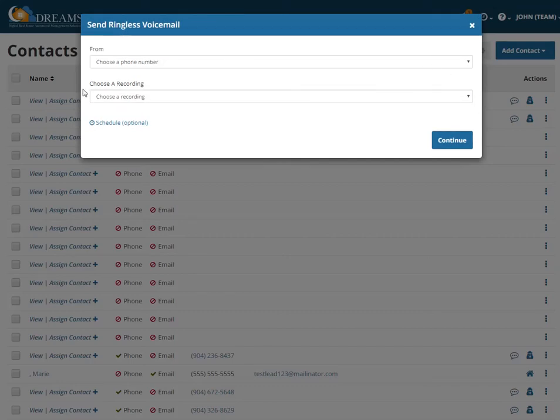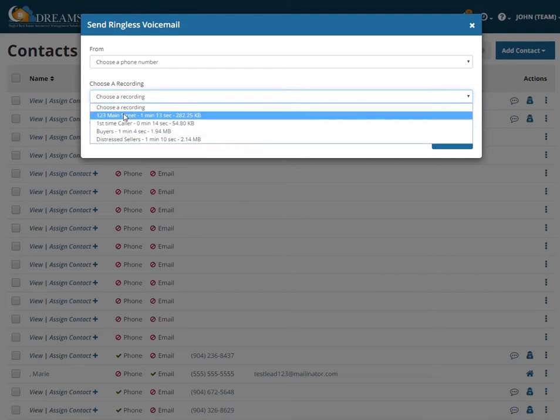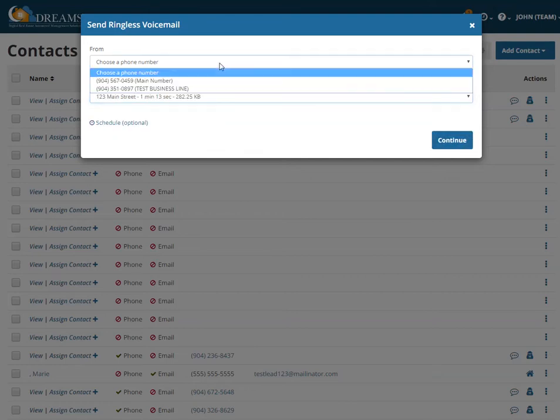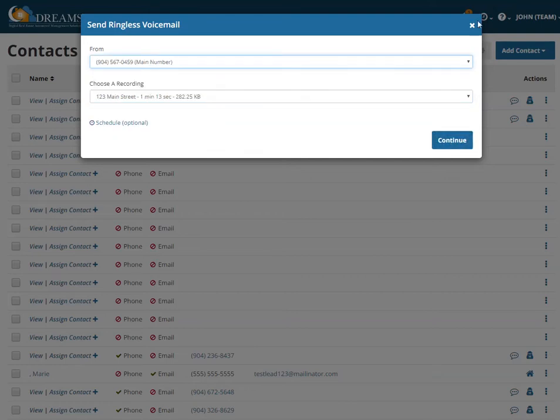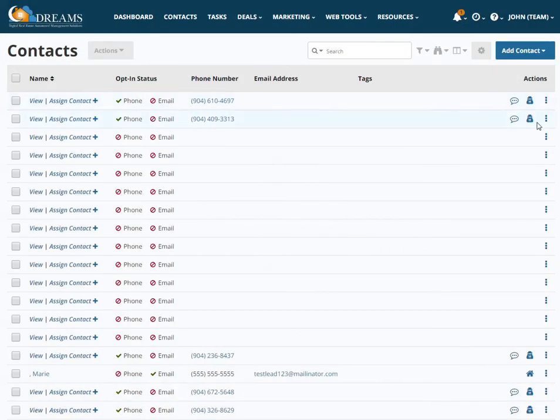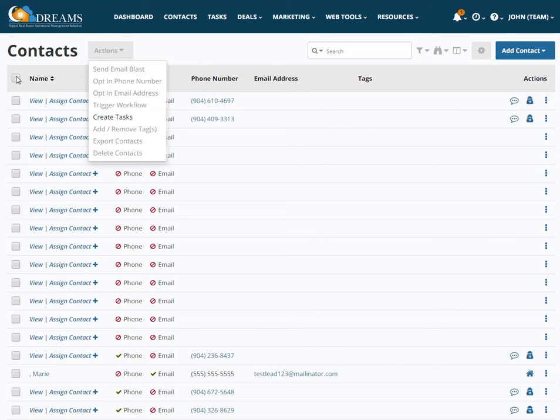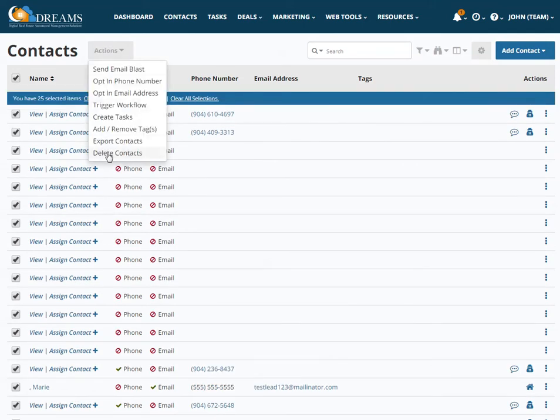And then if you want to send a ringless voicemail, if you're in our Profit Dial Pro account, you can quickly choose a recording to send and then continue, choose what number it's going to come from and hit continue. And that could quickly do a little ringless voicemail. So again, if you were to check multiple people and you wanted to trigger a workflow, you can opt in the phone numbers or email addresses. You can remove or add tags to these contacts. You could export them, you can delete them. You could create tasks for them.